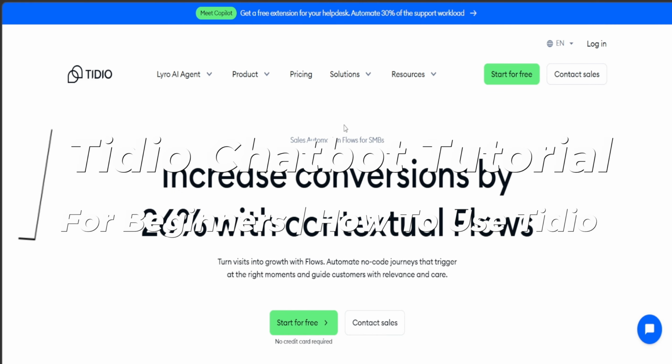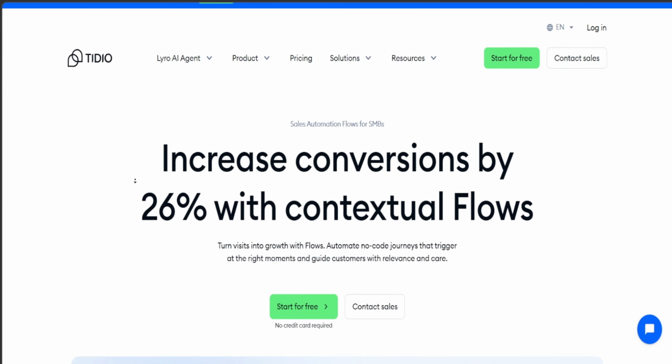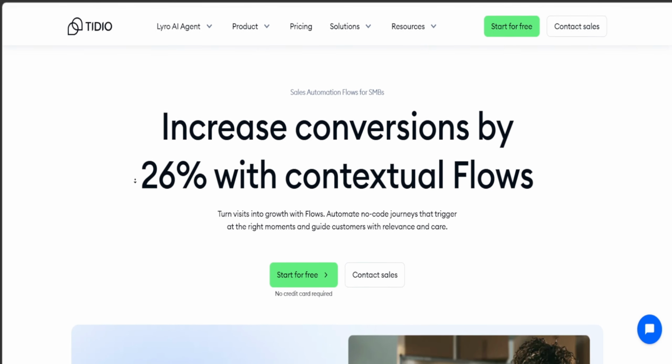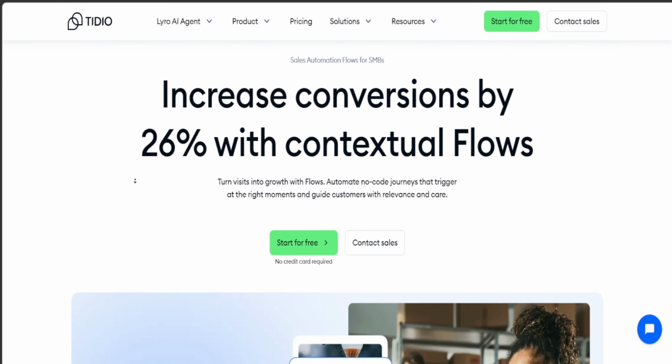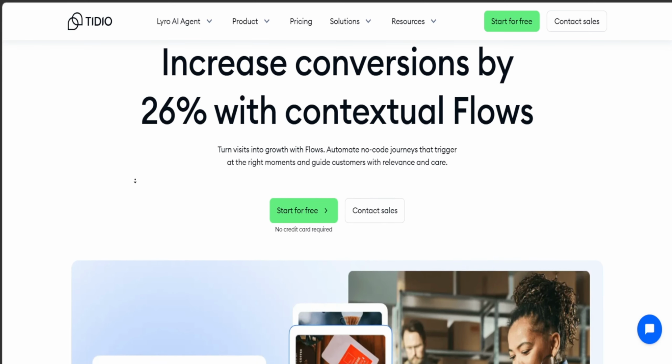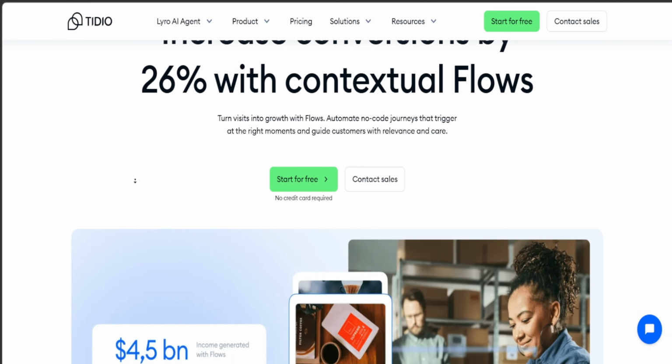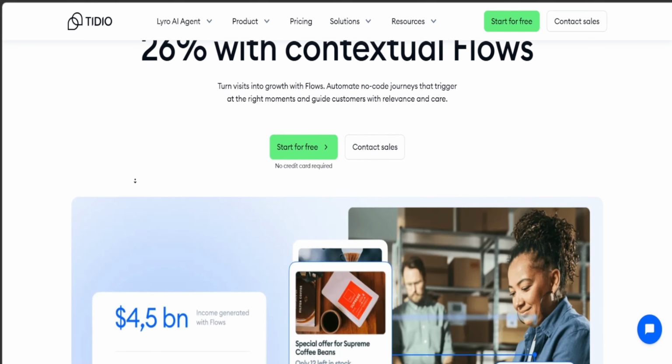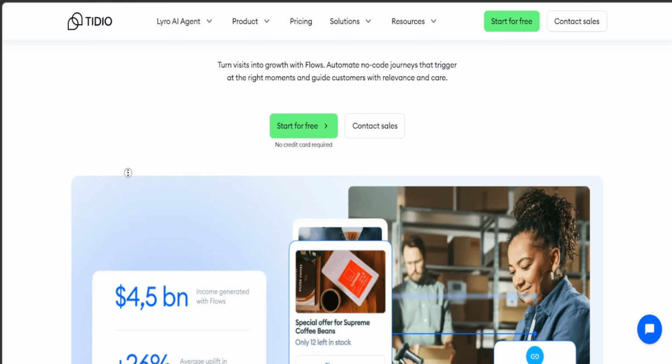Tidio Chatbot tutorial for beginners. So first of all, a general explanation on what this is. It's going to be a live chat and AI chatbot platform that will help businesses communicate with website visitors, answer questions, and automate customer support. So it's that simple, but it can be borrowed if you want.